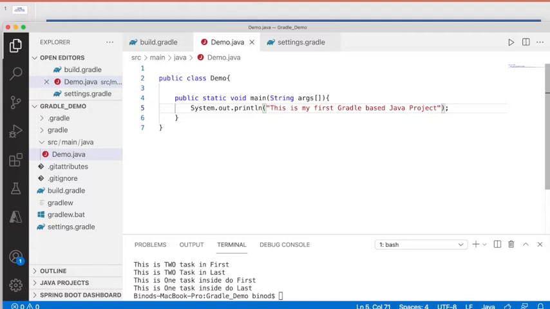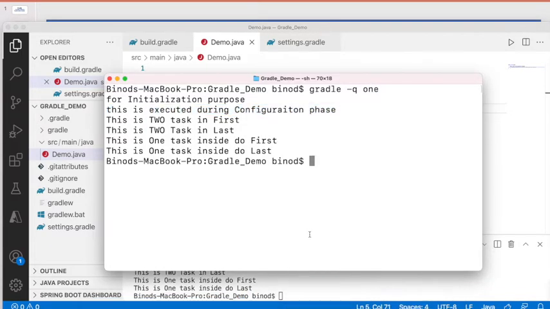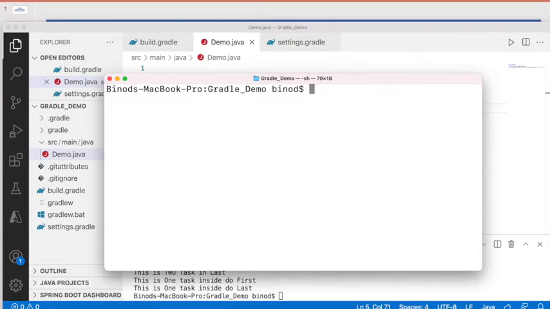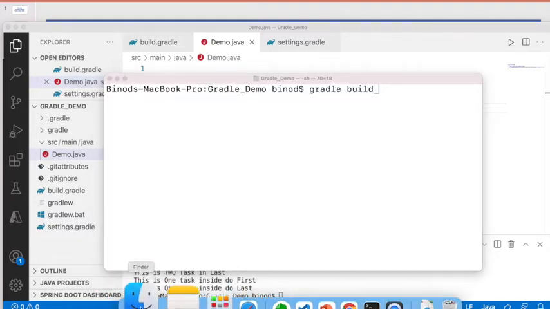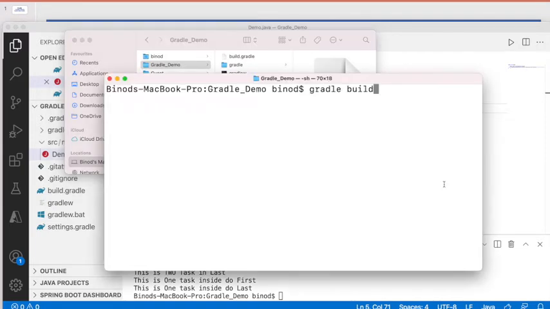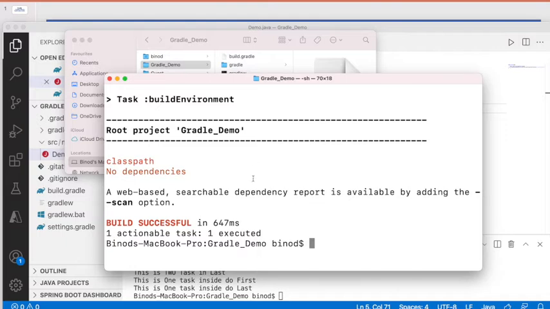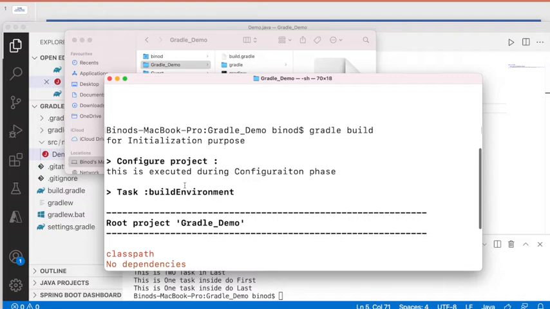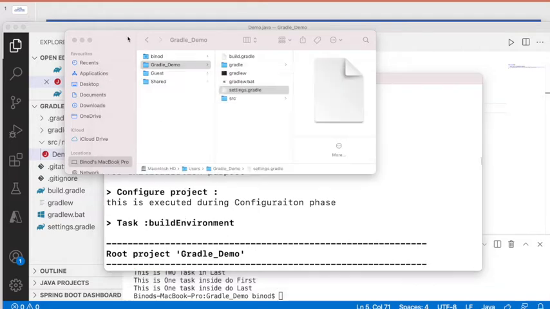Now I want to build it, so come here and just run gradle build. But before that, you are not seeing any build folder, right? The moment you run the build, see what it is saying: no classpath, no dependencies, nothing is there. So it didn't do anything, because it doesn't know how to compile and all those things.